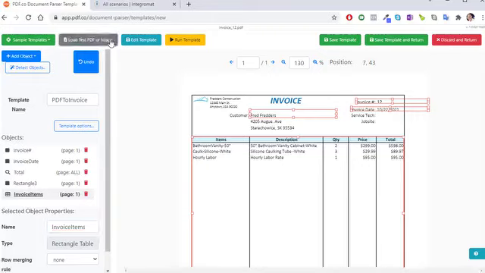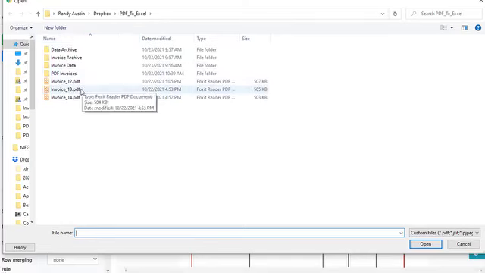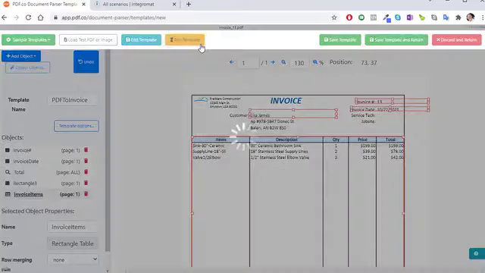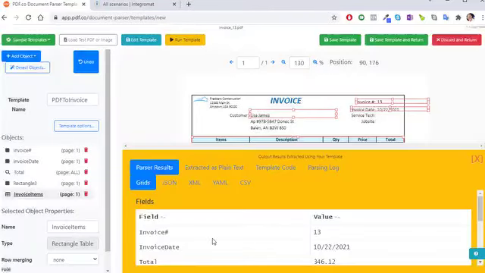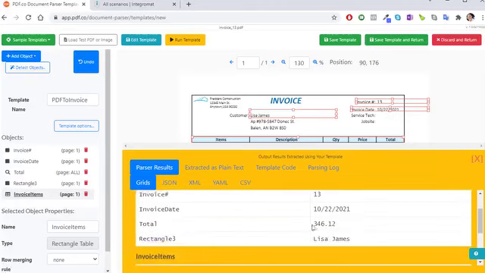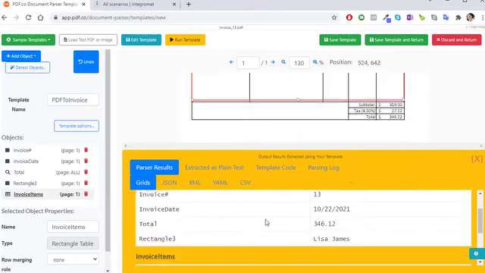So what I'm going to do is load another test. Now it's 12, so let's look at 13 here, and I'm going to click open. And then all we need to do is click run template. We're going to check that out and make sure that it contains all the data. Okay, so we have our invoice number, we have our invoice date, we have our total. Let's check that. Total is 346.12.